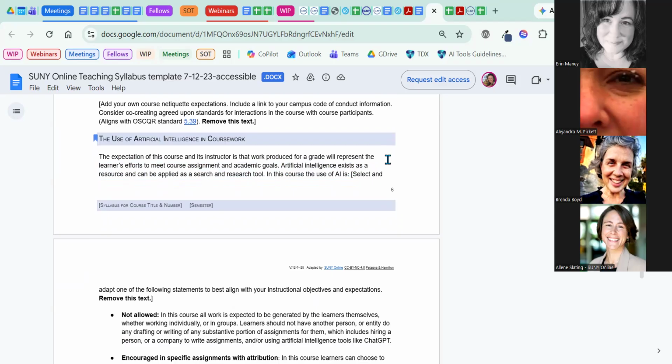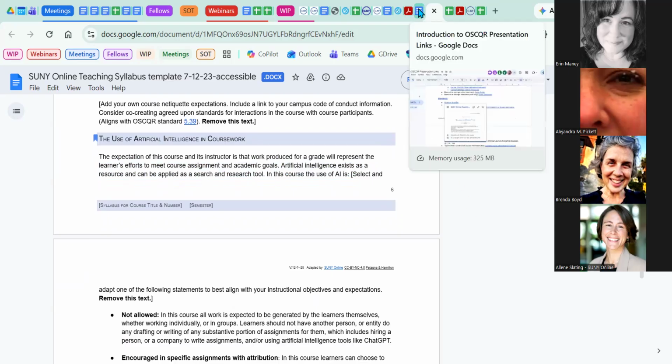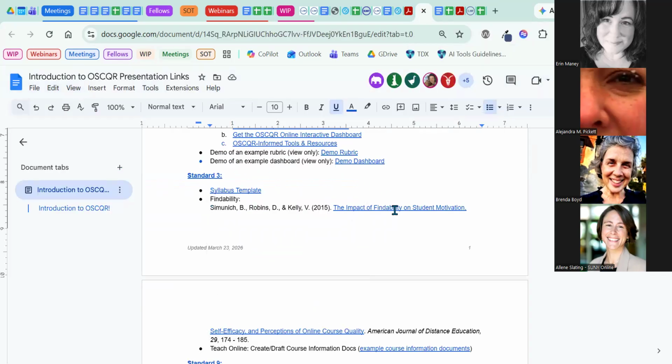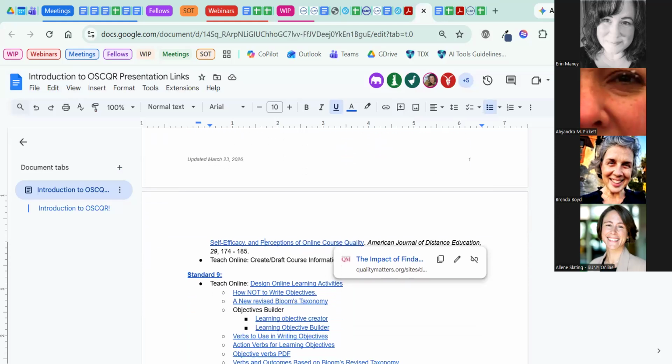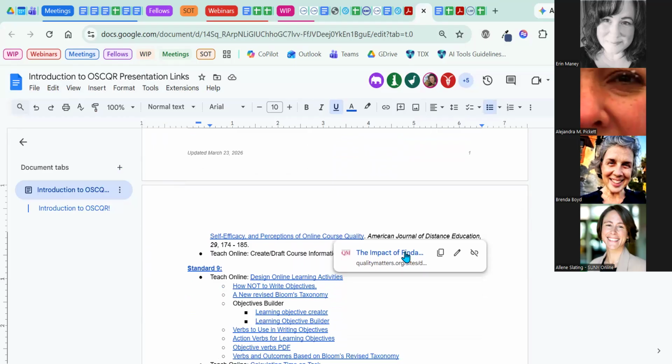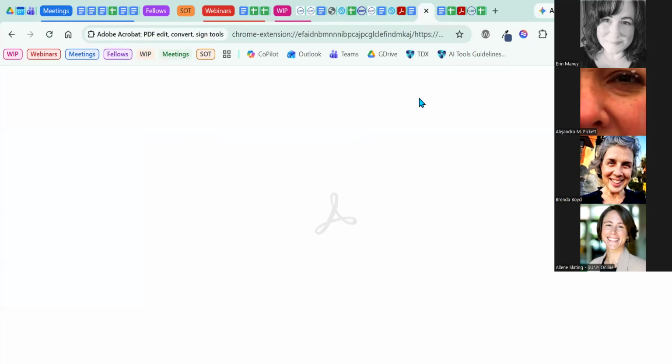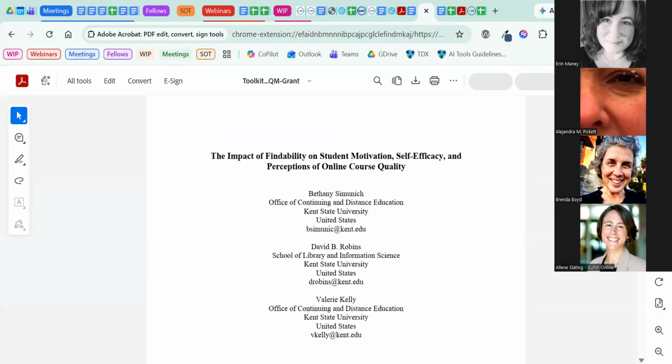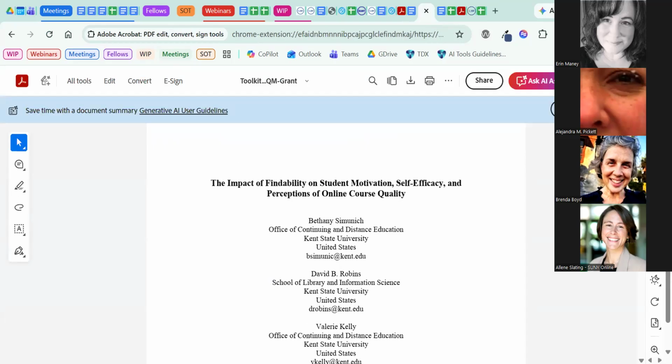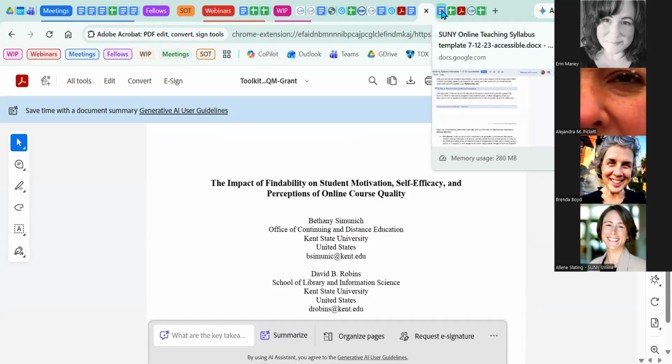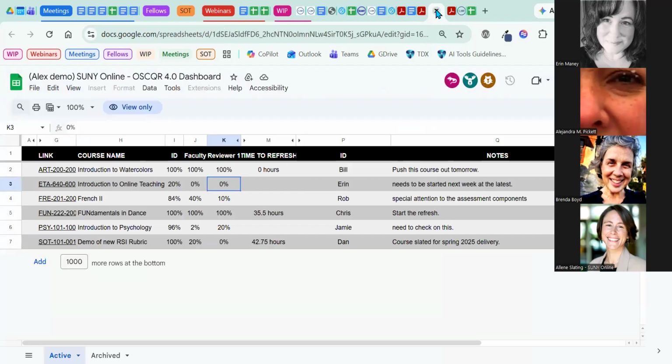I also want to share with you a paper that was written some time ago, but that when I first saw it blew my mind. The author is Bethany Suminich, and the article is called "The Impact of Findability on Student Motivation, Self-Efficacy, and Perceptions of Online Course Quality." This literally blew my mind when I first read it because I had been advocating for years and years and years.